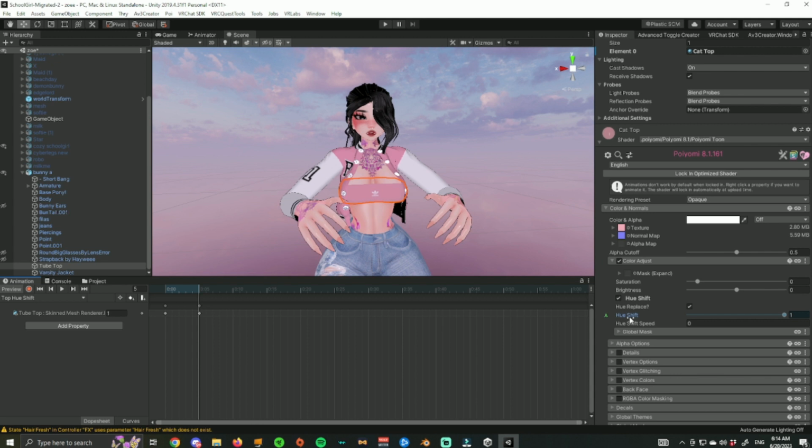Now, Poiyomi did automatically change this for me, but if it's not the case, if this little green A doesn't show up next to the hue shift slider, the thing that you just edited, you need to right click it and change it to animated when locked. So I just turned it off, so I'm going to turn it back on. That pretty much just means that when this is locked, which it has to be locked to be in game, it will still animate. If you don't do this, then it won't work.